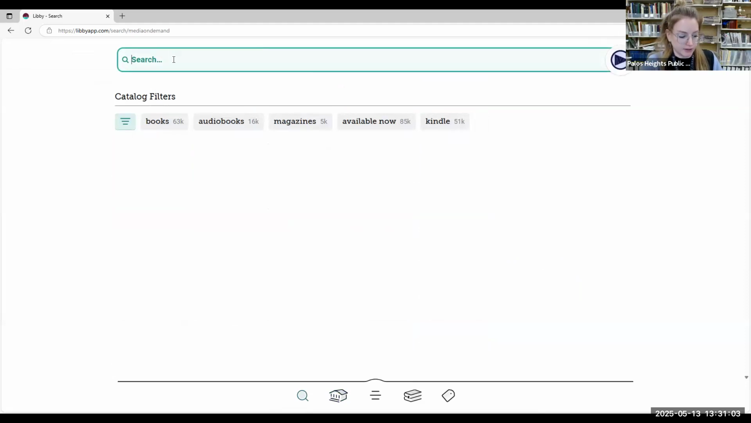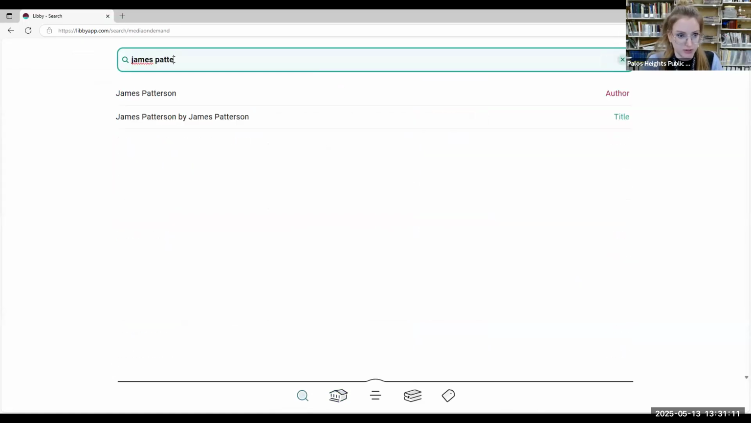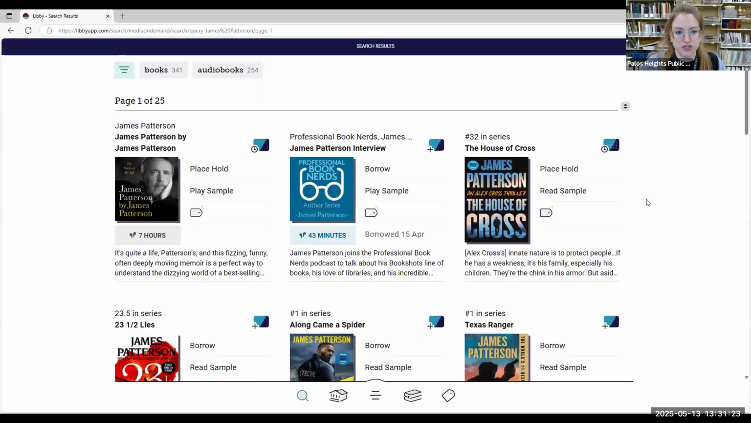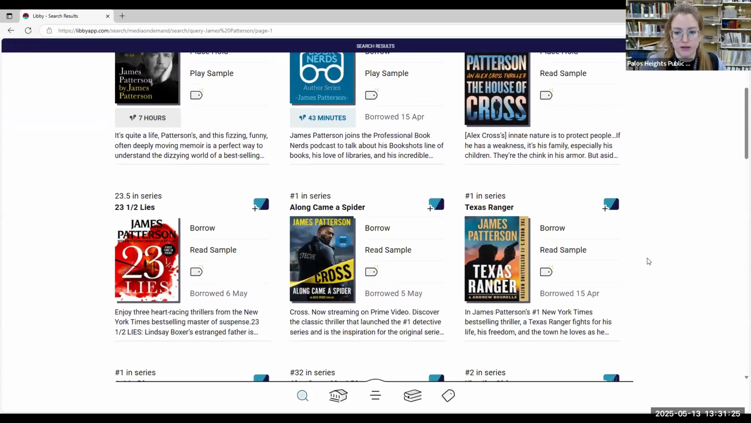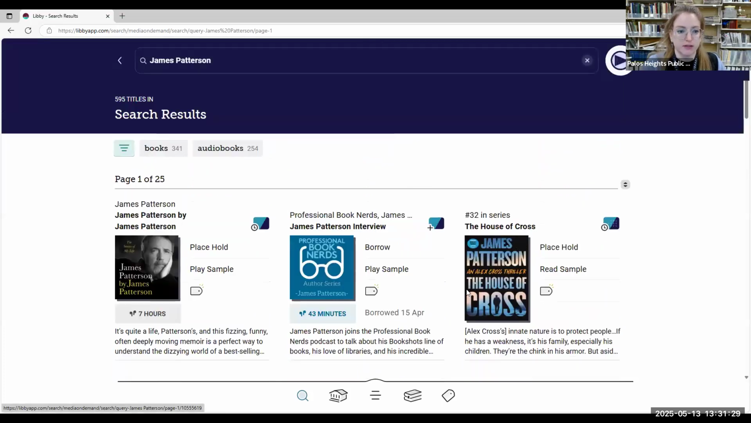And let's say that I love James Patterson. So I'm going to search his name. You can search authors or book titles, but I'm just interested in seeing what's on Libby by James Patterson. And he's pretty popular, so his name autofills. So I'm going to click James Patterson. And now this is showing me everything by James Patterson that is in the system on Libby.